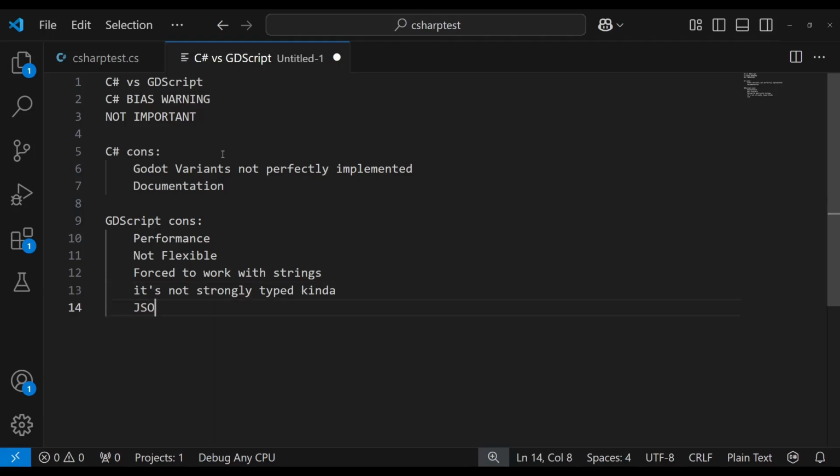I'll put that as a con. The JSON serializer serializes everything into a string. Yeah, damn near everything. Doesn't it do primitives as their type? Maybe it can do primitives, but 90% of it is strings. Yeah, it likes its strings a lot.